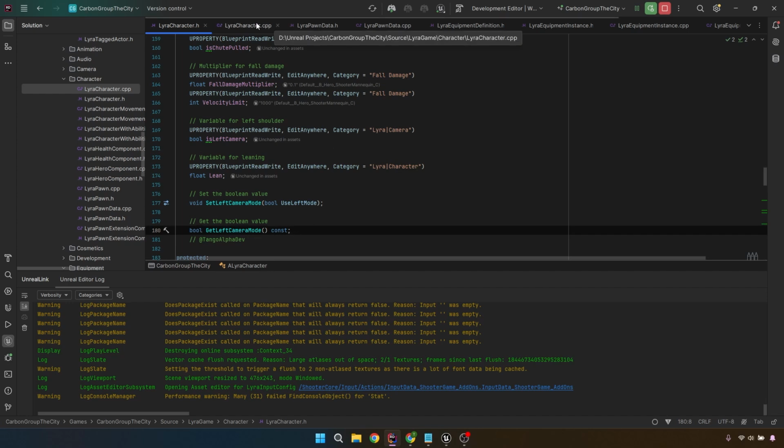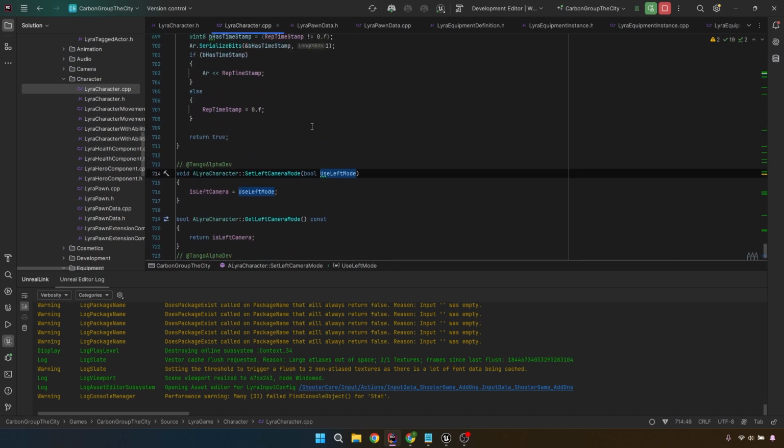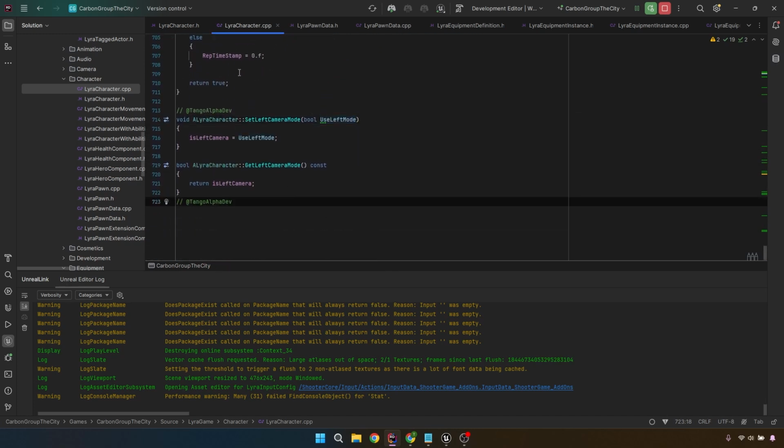Sorry, in the LyraCharacter.cpp file, I believe I just threw everything down to the bottom, and these are your getters and setters, right? It's standard set and get. Getters and setters, setters and getters, I forget what it is. But anyways, basically you're using the bool to get it, and you're just going to return it. Pretty simple. You know what it is. But that's all we're going to do in the Lyra character, so not too much there.